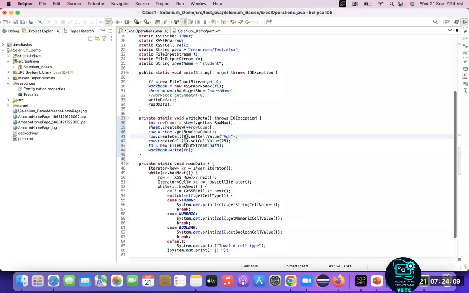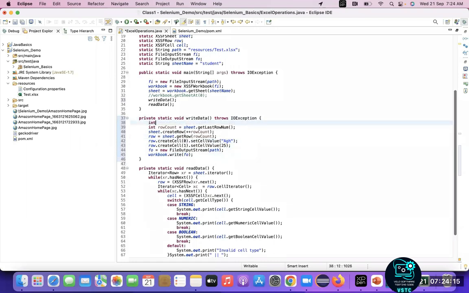So instead of giving this index as 0 or 1, you can take one more variable like int column count. You can take this one, initialize it to 0. And here you can give column count plus plus. Here you can give column count plus plus like this. Okay. So you can use a variable for column count also.